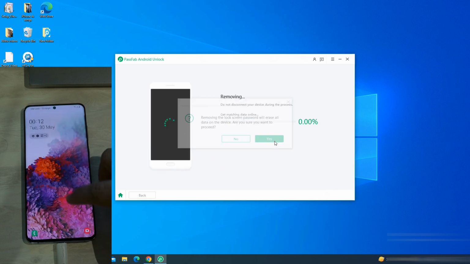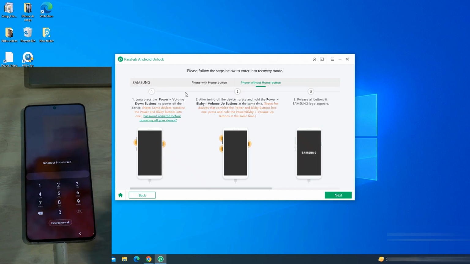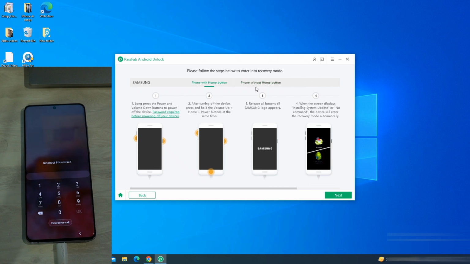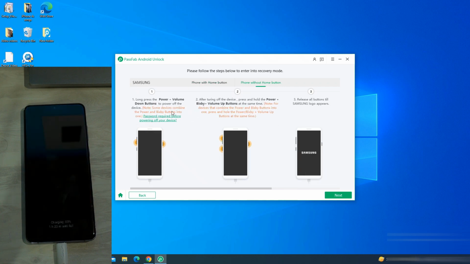Click yes. The app will verify your phone model, download the configuration file, and accordingly it will display the procedure which you may need to follow to unlock your phone. So on this screen, PassFab app will display the procedure to follow in order to put your phone into recovery mode. The procedure may vary depending on your phone model and the software will guide you accordingly.